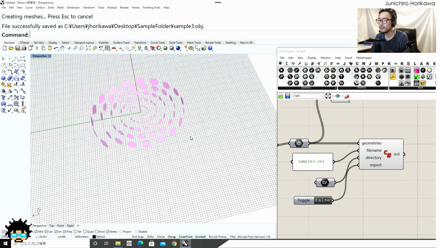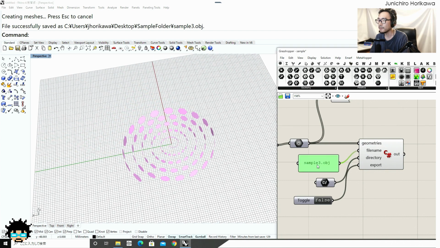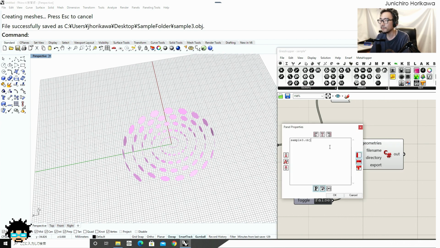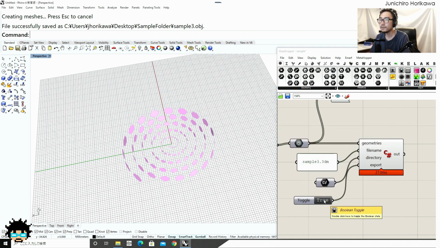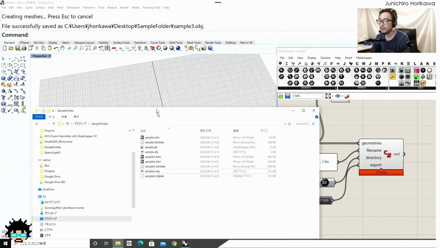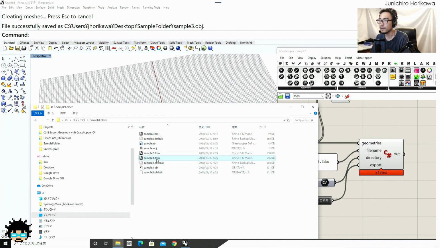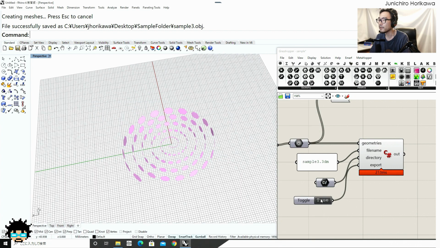Now let's try this again. Right, so currently you have sample3.obj. If I set it to true, everything works flawlessly. Right, and let's also try with the 3DM. If I set it to true, it should also work, I guess. And you have this sample3.3dm, which is exported at current time. So it is working.